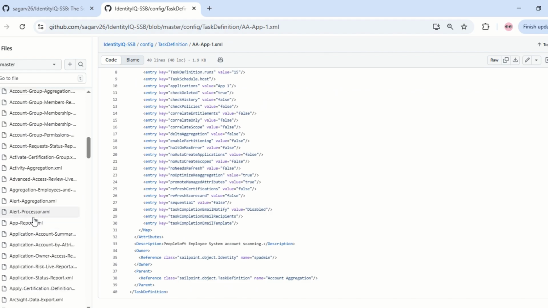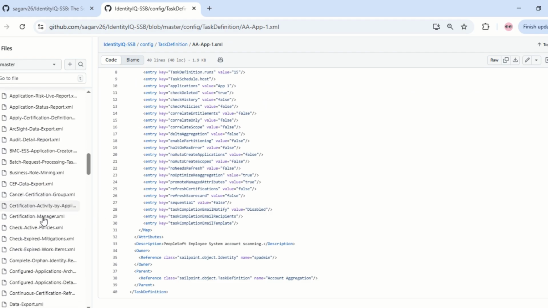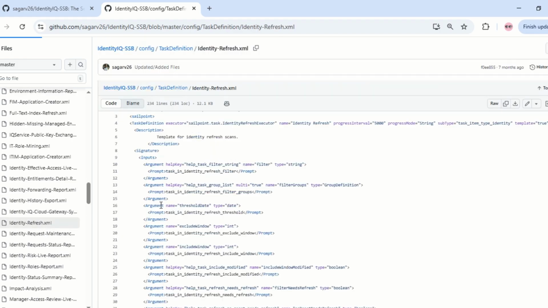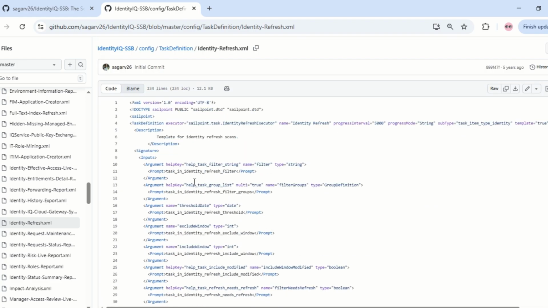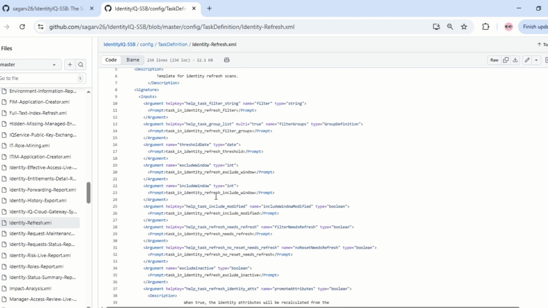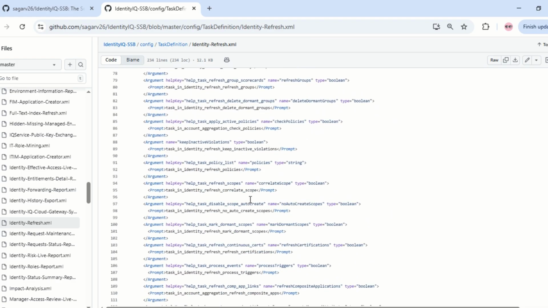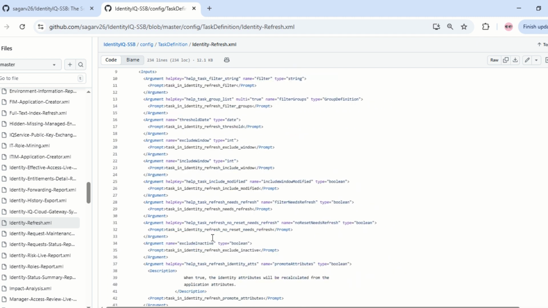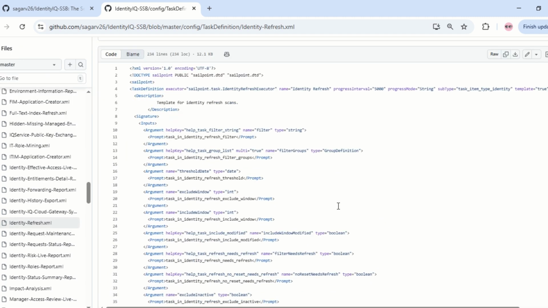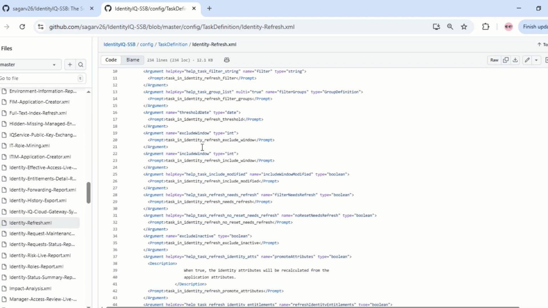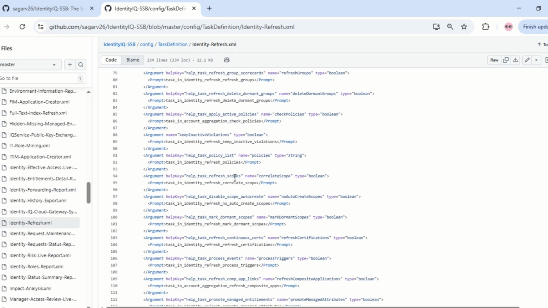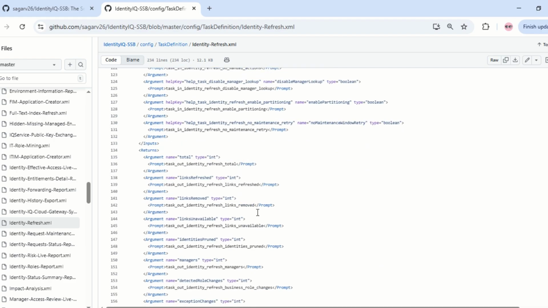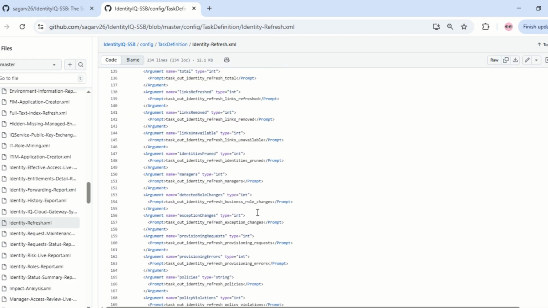Same, you will have identity refresh task as well with all the attributes defined here. Then the rule execution task also you can see. So this is identity refresh task. As I mentioned, you have options like these, which are all inputs basically. Again, all the options will be available here, like refreshing entitlements, refreshing based on provided filters and all.